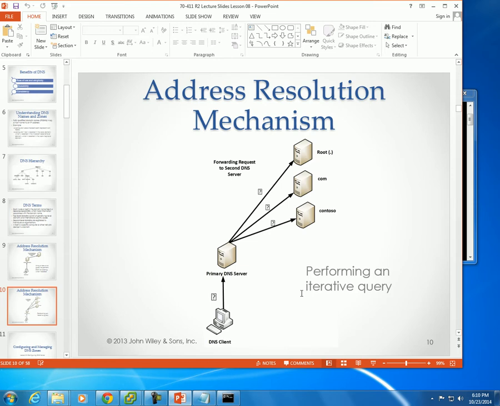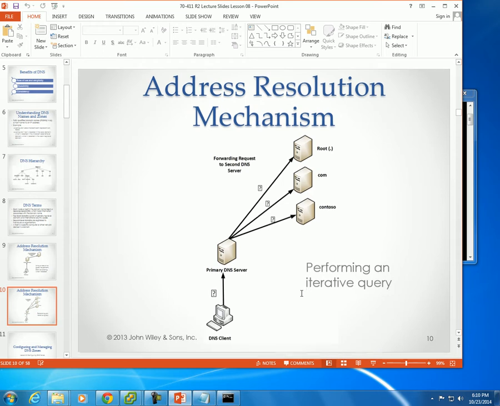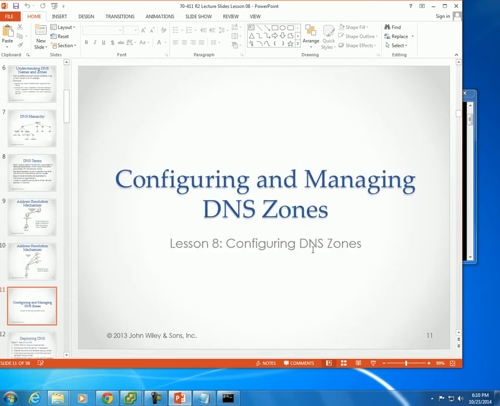Iterative means I ask my server. My server asks the root server and gets its answer. Then my server asks the .com server and gets its answer. Then my server asks the Contoso or the Microsoft or the Google server and gets its answer. So this is more popular right here. All right. How to configure them.